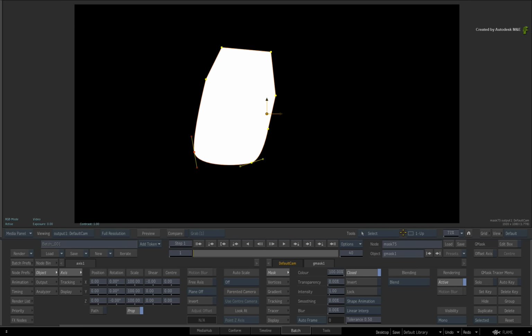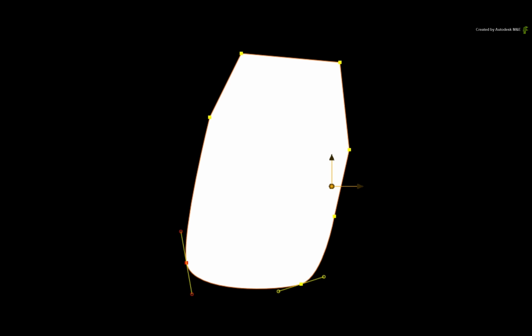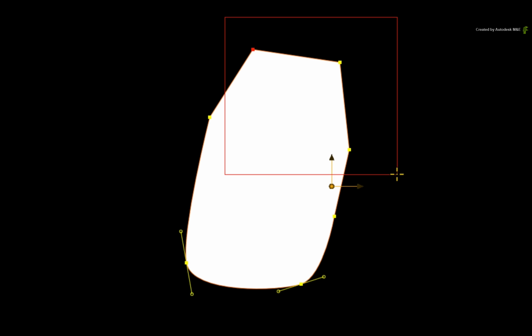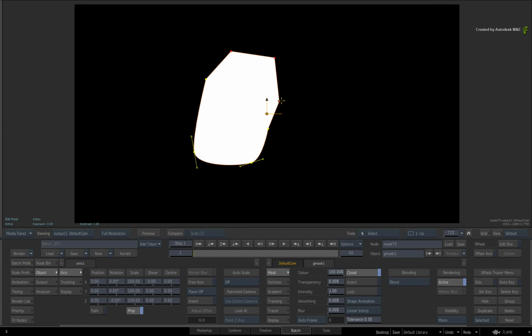Now, there are some really handy manipulation controls for Gmasks in the Gmask Tracer. Ensure you are in Select mode. Similar to the old Gmask tools, you can select individual points or multiple points with the Control hotkey. You can then move them around the image. This is the first method to manipulate control points.